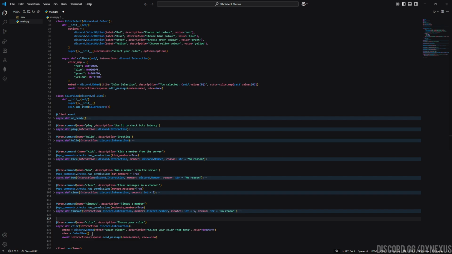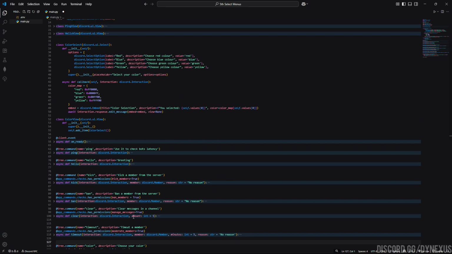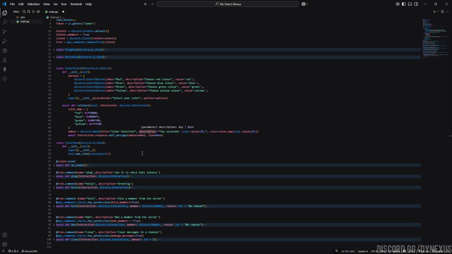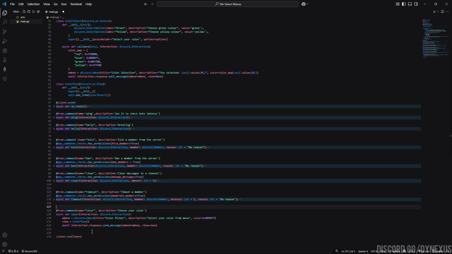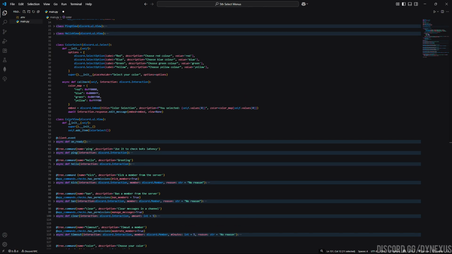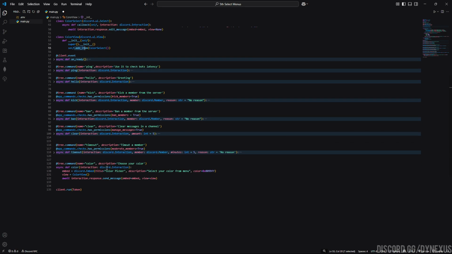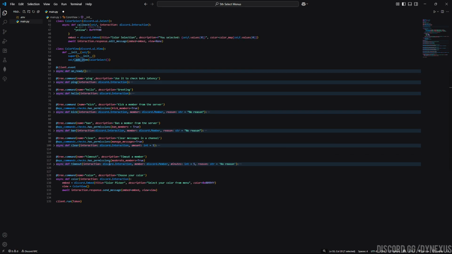As I explained in the previous video, the view is like a container. So when we create any button or any select menu, we have to put it in a container, then we have to attach it to any embed or any message. So here also I have done the same. I have created a container with the class name ColorView, and put the select menu into it, like you can see the add_item thing. I have put the menu into the ColorView class, or you can also say container.